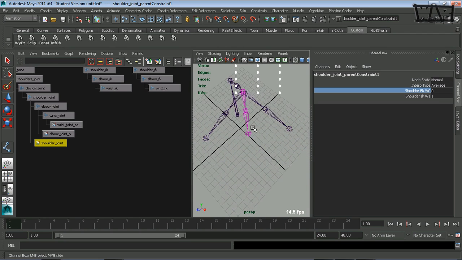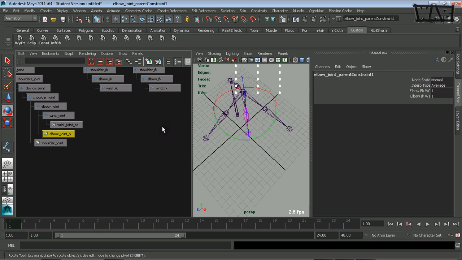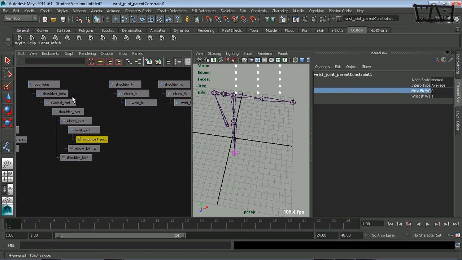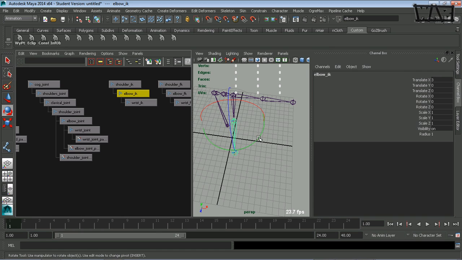Okay, so it still doesn't look that great. Well, I need to do that to all of these. So the elbow, set, and now this joint chain, these shoulder, elbow, and wrist are going to follow the IK joint.